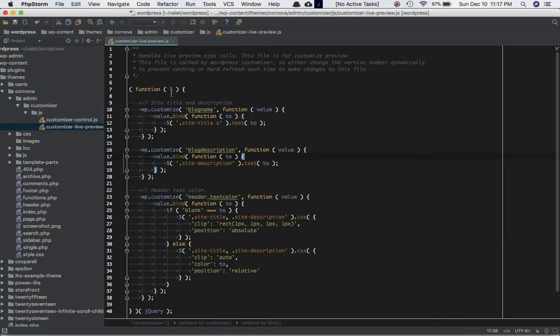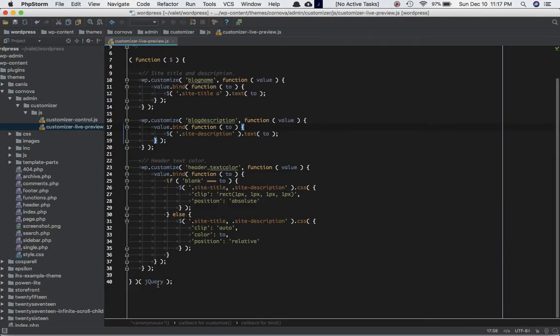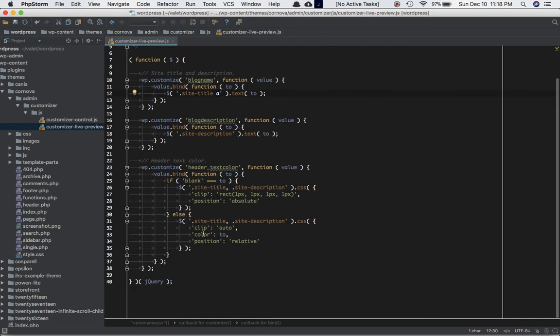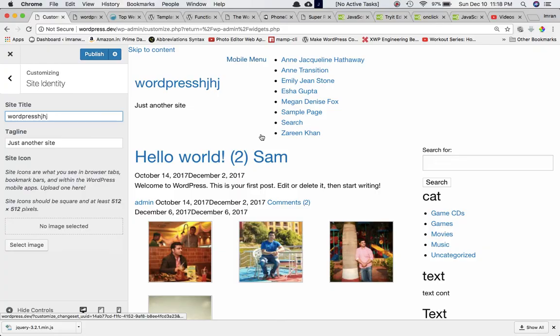Okay, so you can see that this is a self-executing function, and we've passed the jQuery $ sign as jQuery, which will be available here. We are using the wp.customize function. We have passed blog name, and then we are using a function, saying value.bind and function, and we are selecting the site title class and then the a element, and then we're using the .text method too, so whatever changes are made are going to be reflected on the live preview without the page refresh.